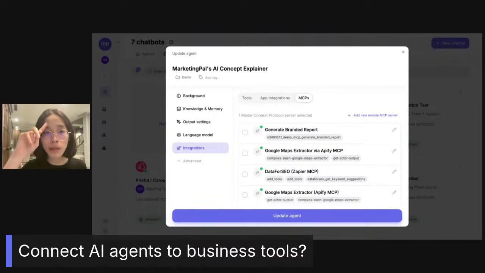Essentially, if you are new to this topic, you can think of it as a bridge between your AI agents and any business tools that you have. MCP simplifies this whole connection process because all you need to do is plug in a URL and your AI agents will instantly have access to these tools. So it's very seamless, and this MCP option means that even if MindPal doesn't support some of your tools out of the box in our built-in tools and app integrations tab, you can still connect your AI agents to these tools via MCP.